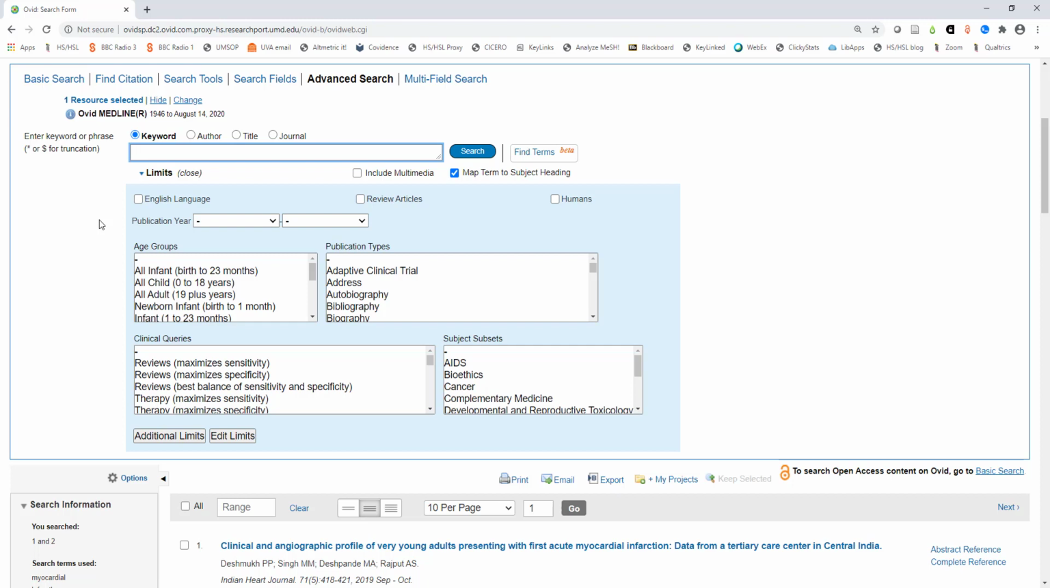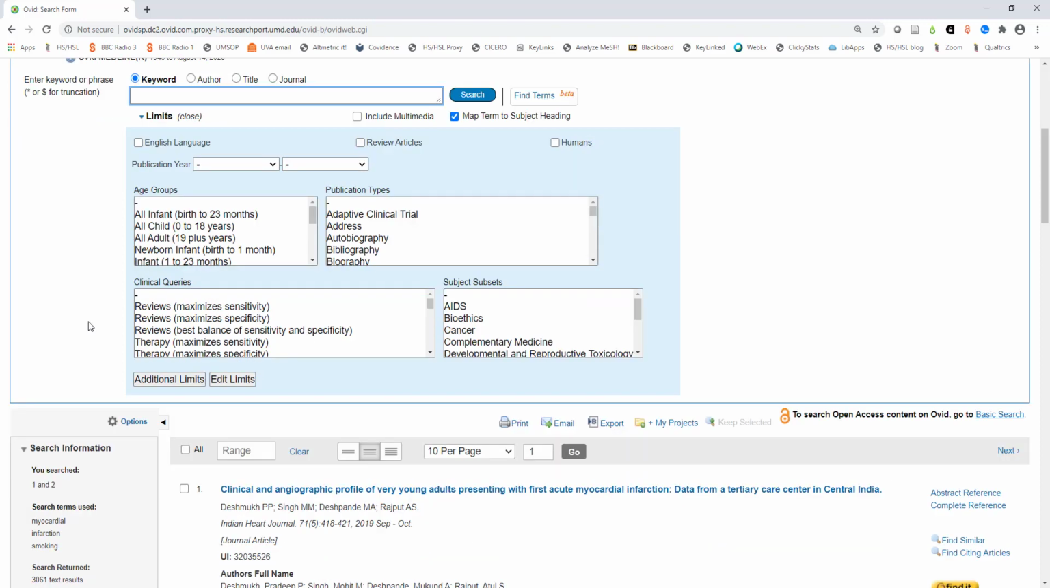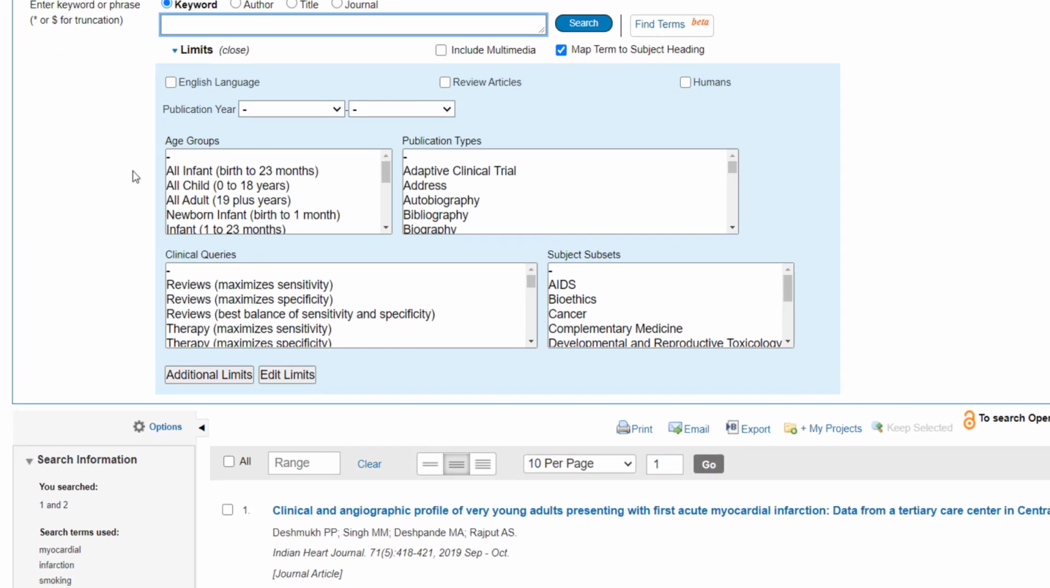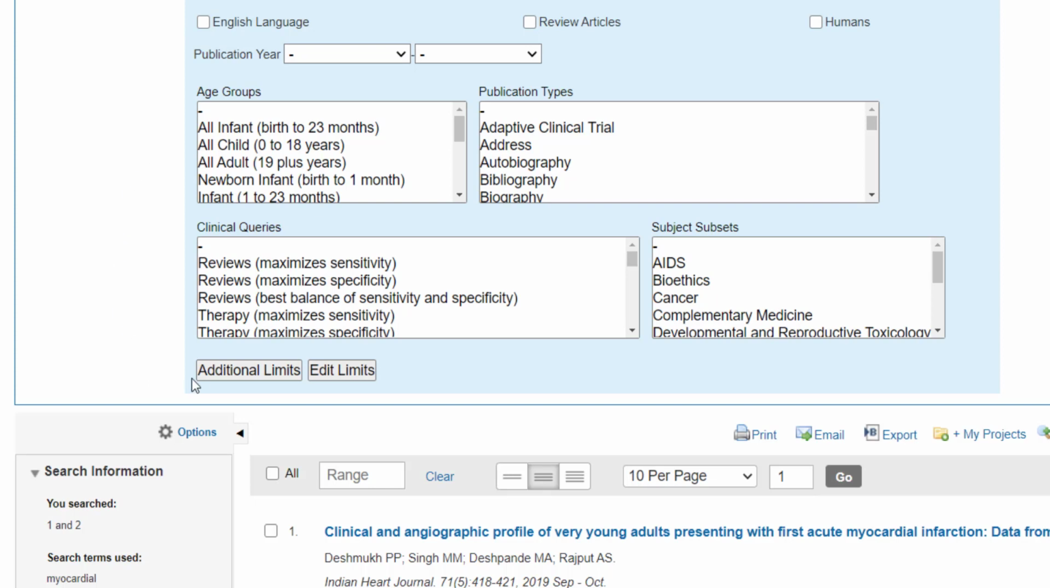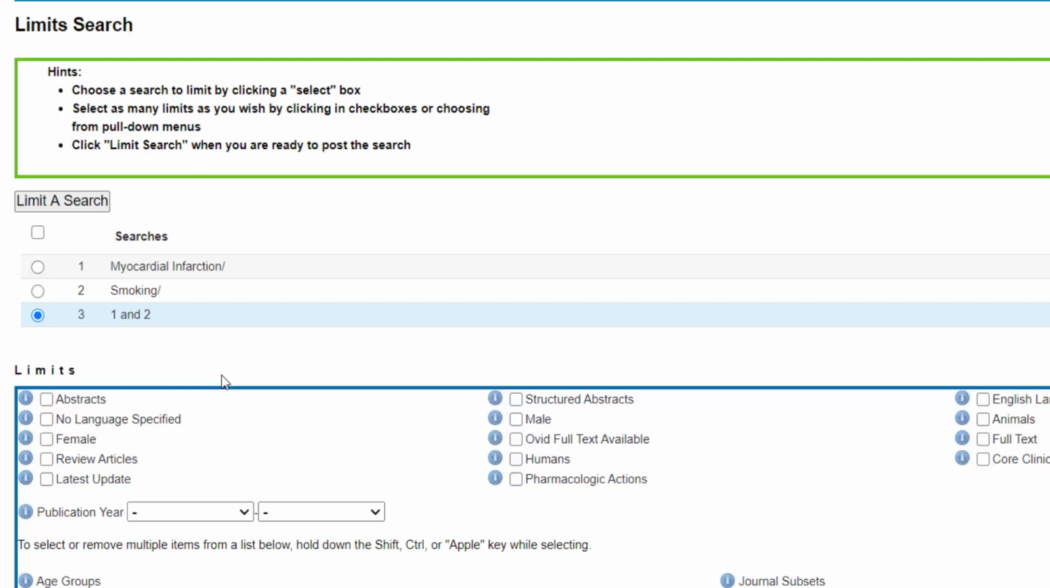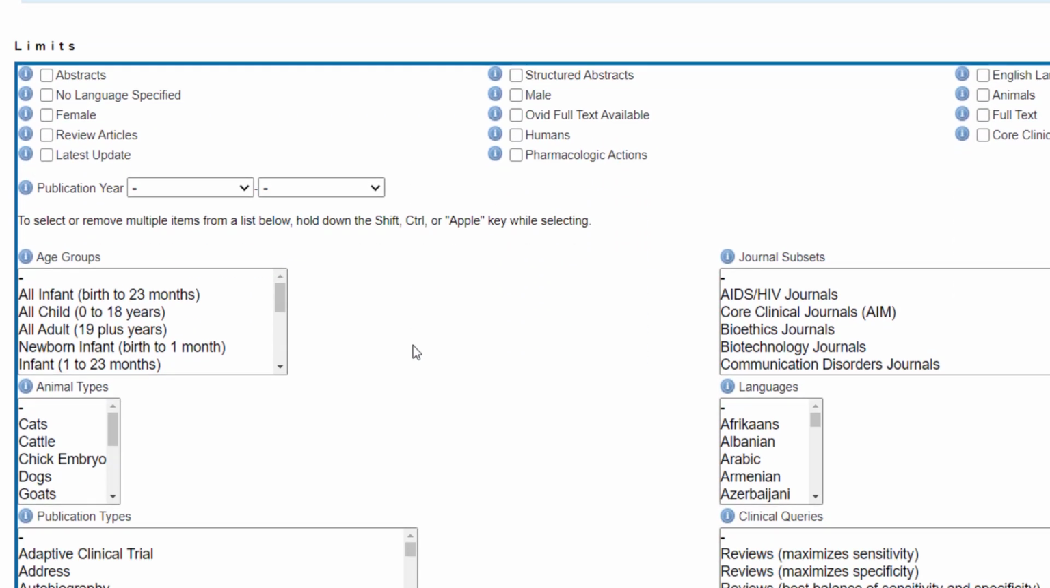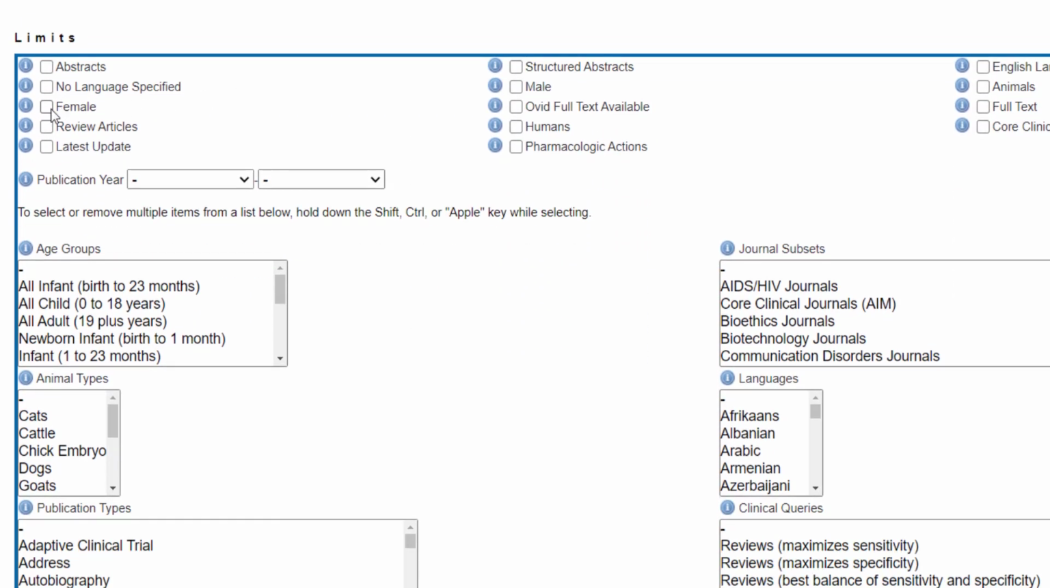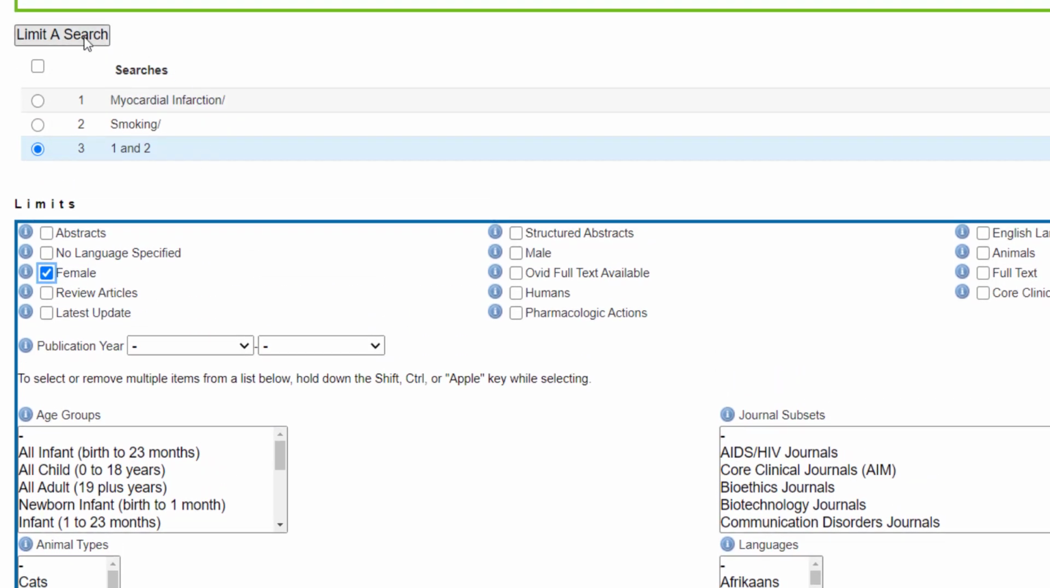In this case, I want to limit my search results to articles dealing with women specifically. Some limits are available here on the initial search screen, and others require an additional step. To see more limits, click on Additional Limits. I will now select Female as my limit, and then click on the Limit a Search button.